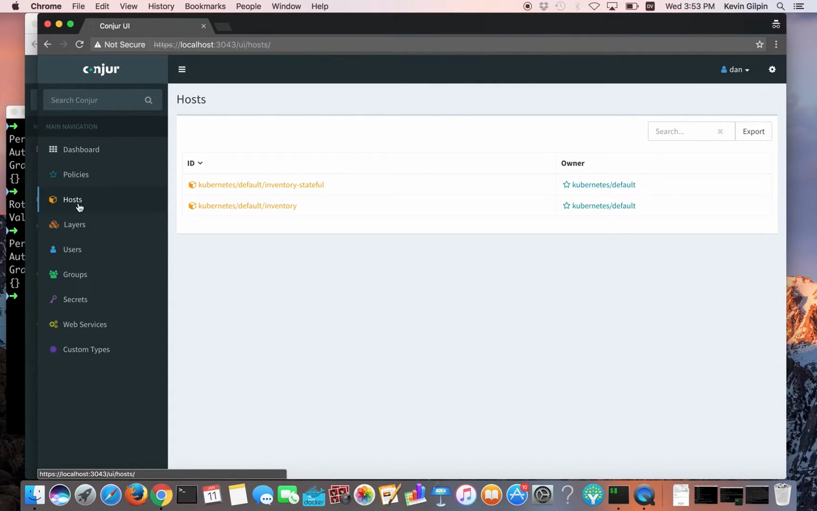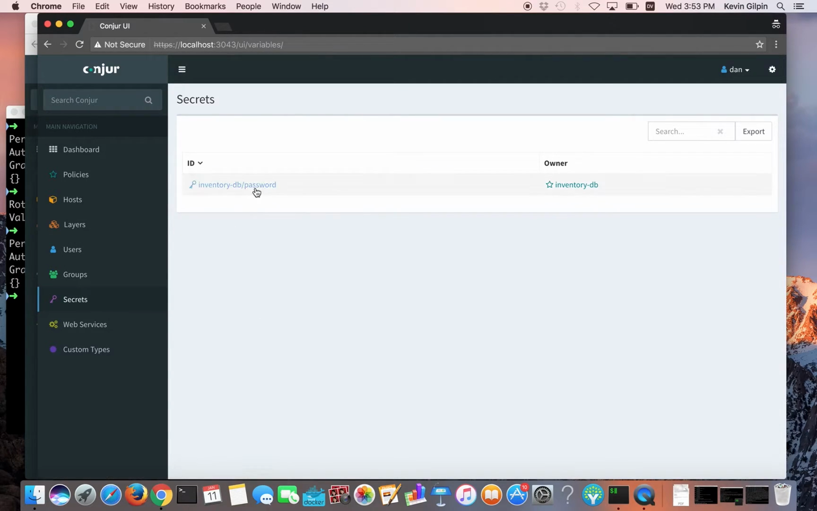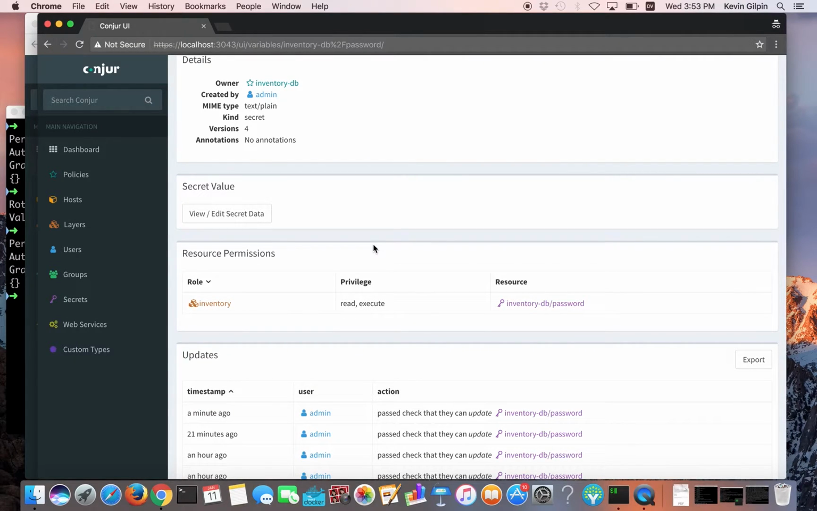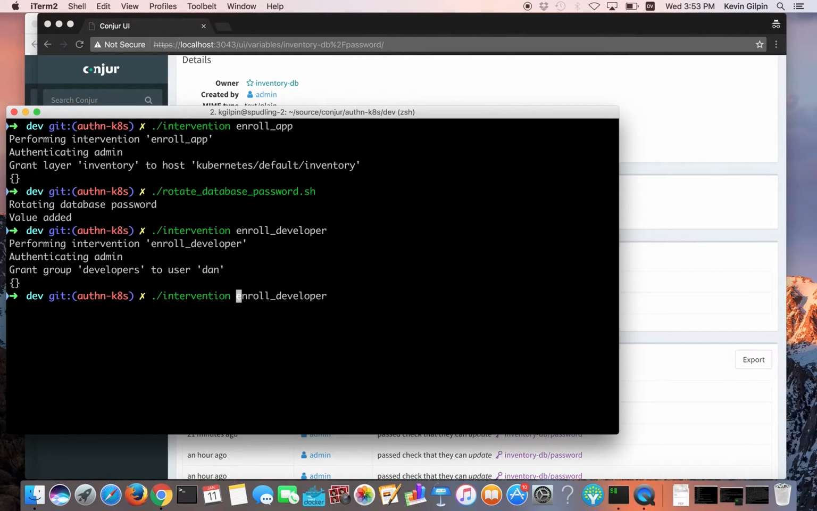Dan can now see the Kubernetes hosts and also the password. This action is reversible by revoking the group membership, revoke developer.